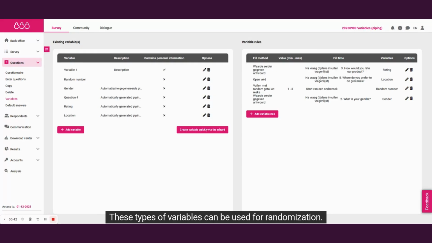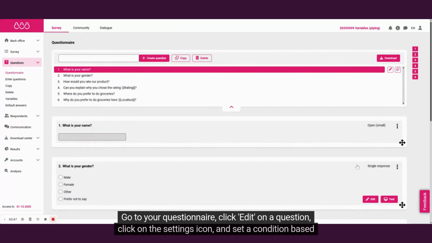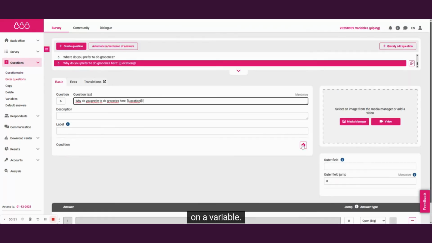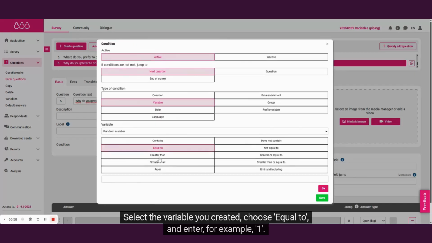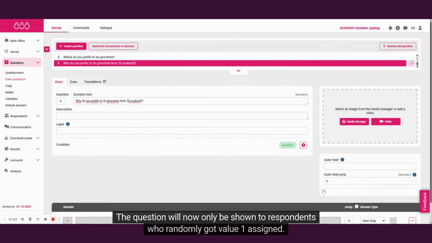These types of variables can be used for randomization. Go to your questionnaire, click Edit on a question, click on the settings icon, and set a condition based on a variable. Select the variable you created, choose equal to, and enter, for example, 1. Click OK, and then Save. The question will now only be shown to respondents who randomly got value 1 assigned.